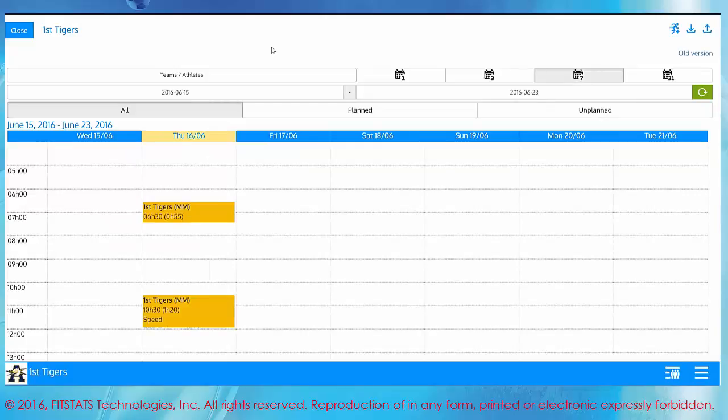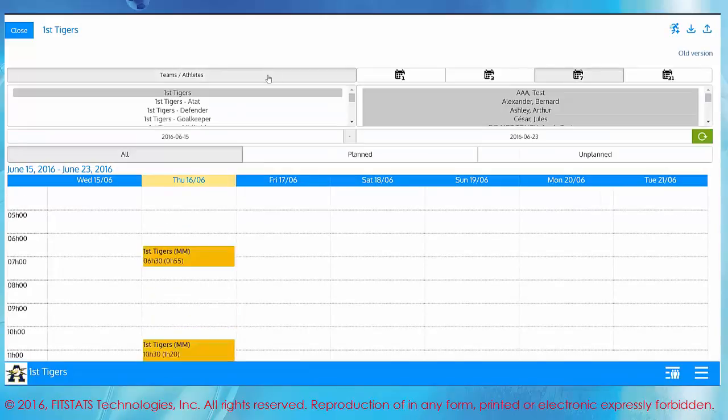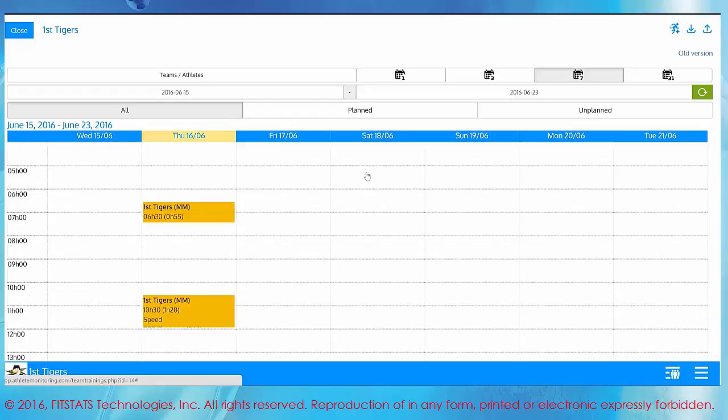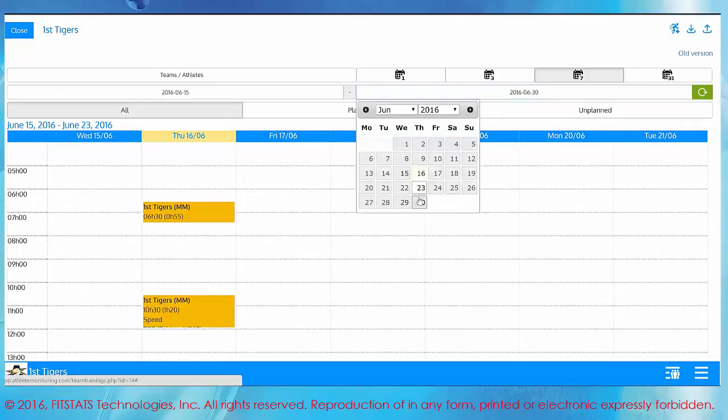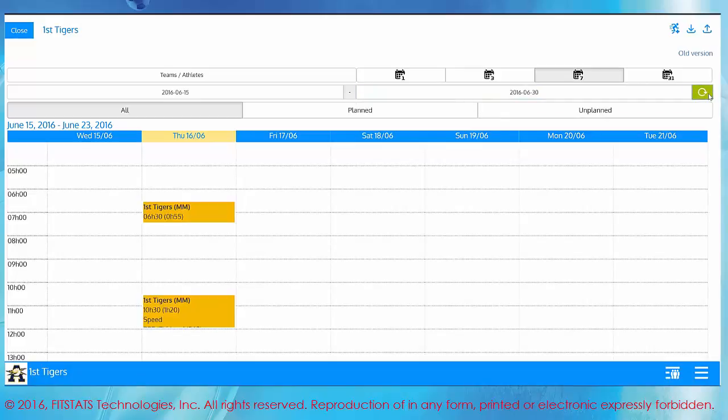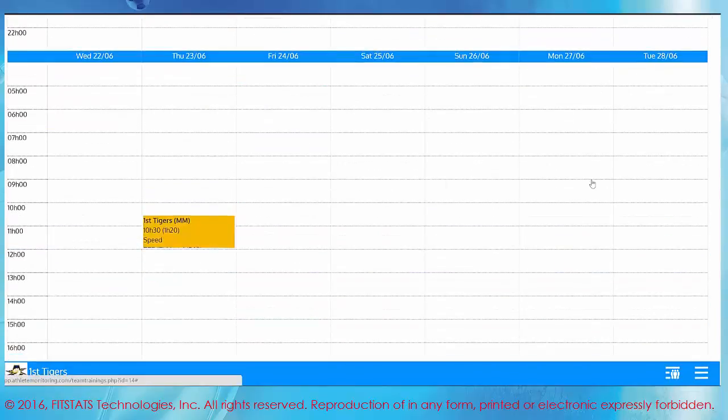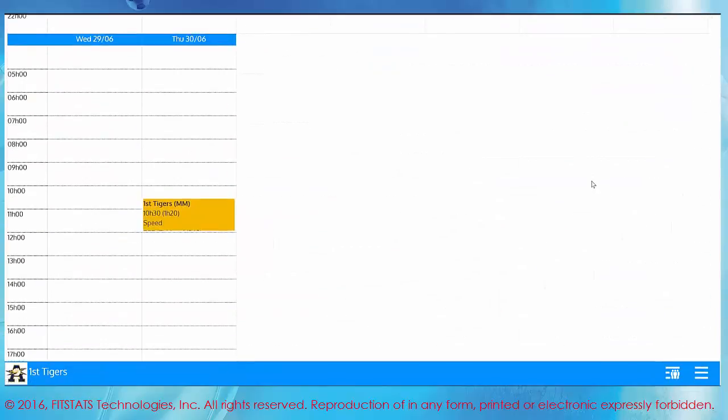You can change the selected teams and athletes by clicking here, selecting whatever teams and athletes combination you like, and then clicking the green reload button here. If you'd like to change the date range, simply select a new starting and/or end date and click the reload button again. Here I've selected to see 2 weeks from today rather than just 1, and if we scroll down, all of these days are now in our view.